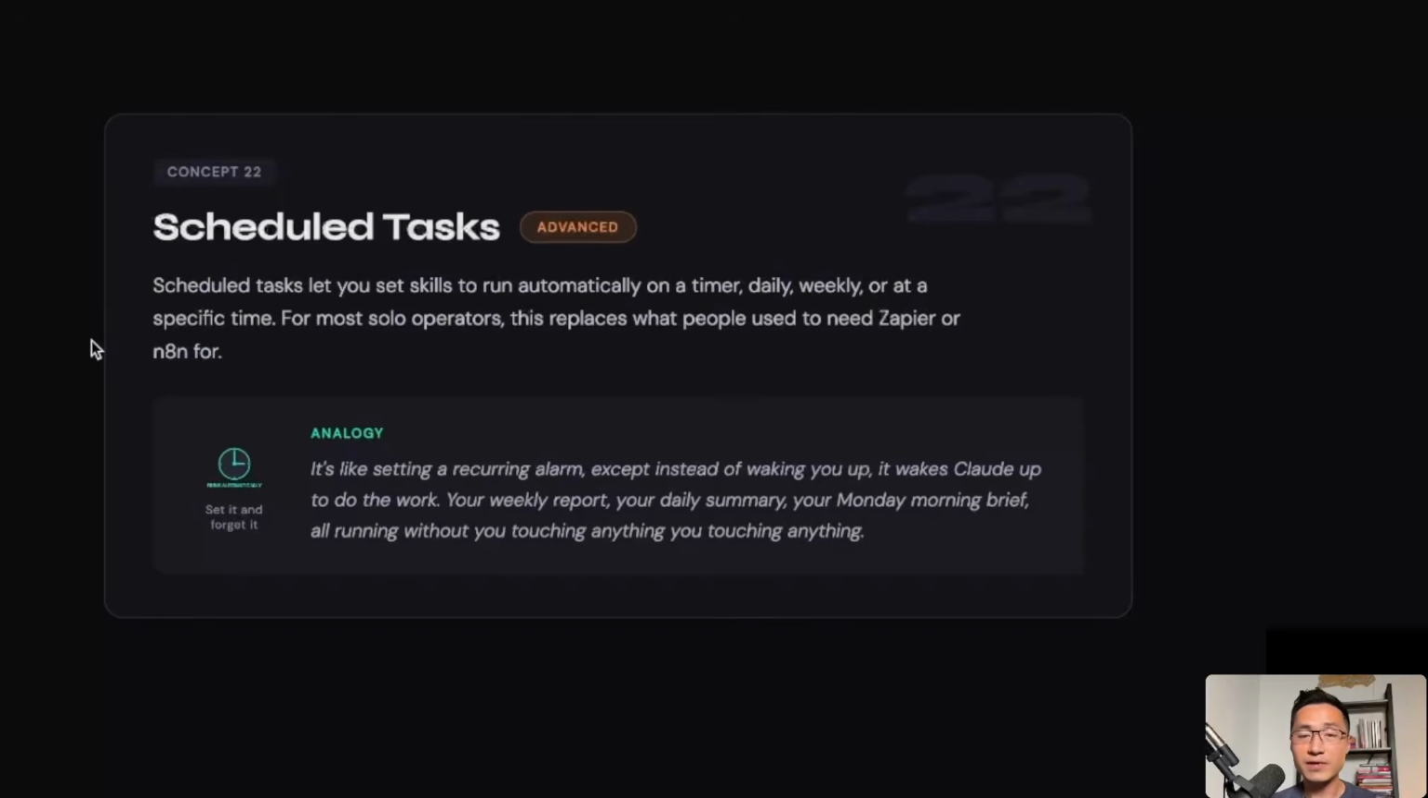The next one, we have scheduled task. So scheduled tasks let you set skills to run automatically, either daily, weekly, or at a specific time. It's similar to setting a recurring alarm, except instead of waking you up, it wakes Claude up to do the work. You can think of your weekly reports, your daily summary, or your Monday morning brief. They all can be run without you touching anything.